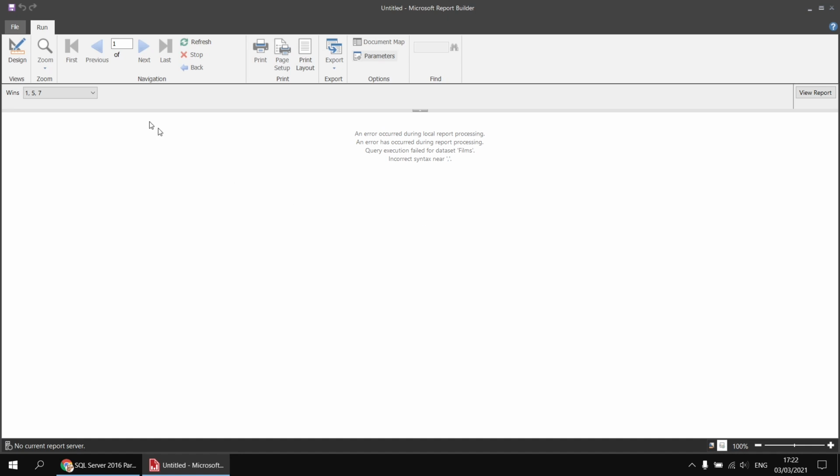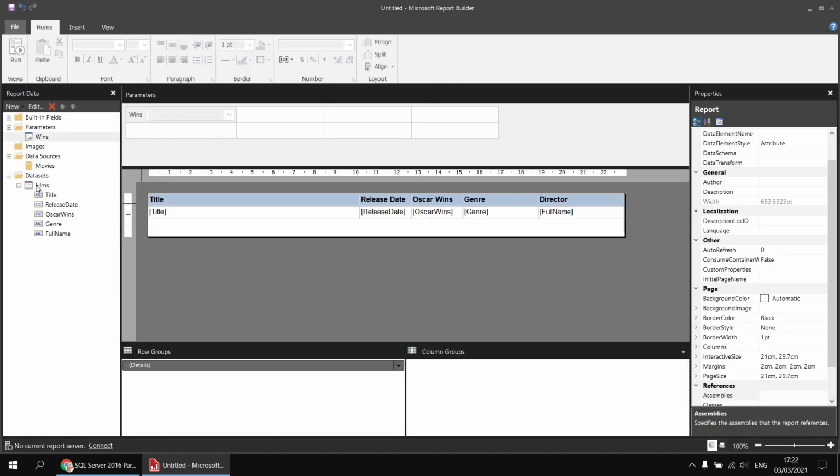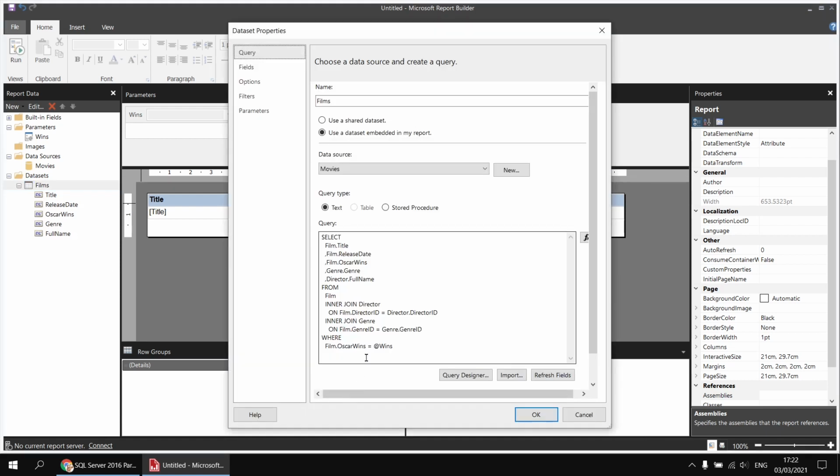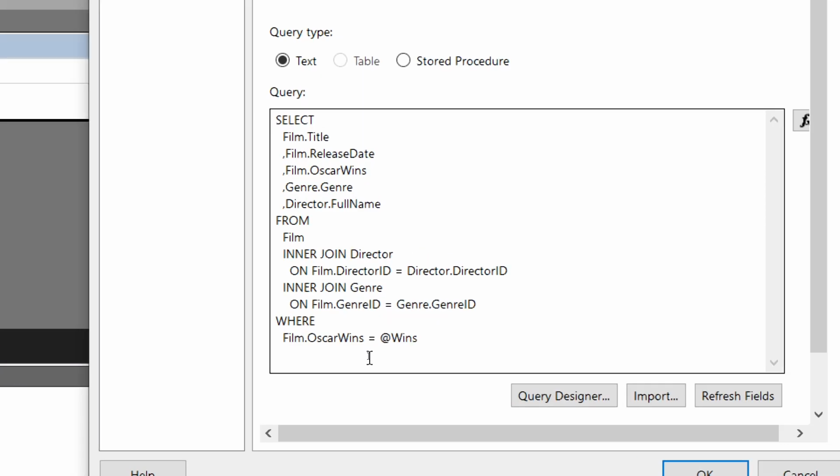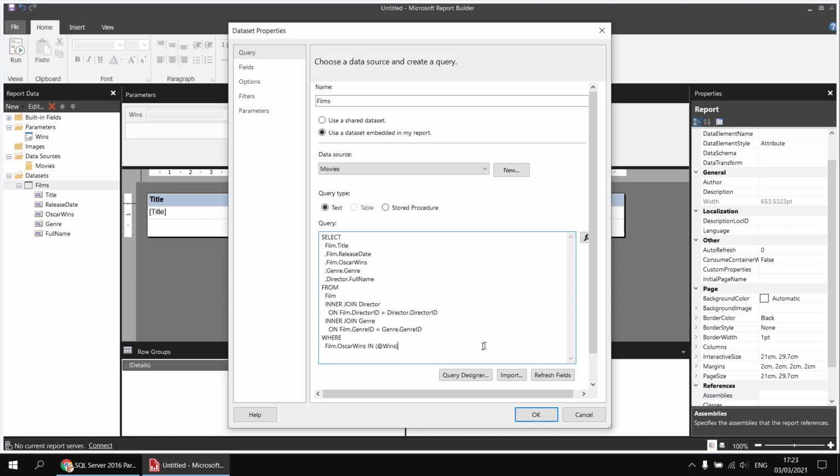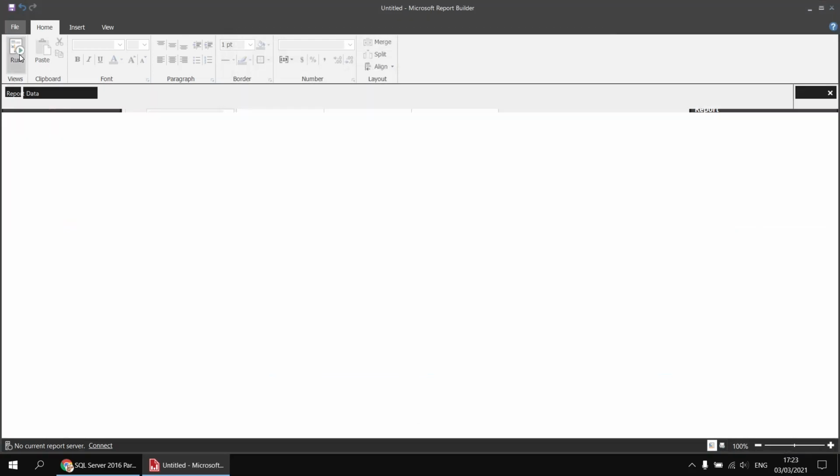So I can click OK and then head back to the design view. I can then right click on my films dataset and choose dataset properties. And then in the where clause down at the bottom, I can change the equals operator to the in operator. And I also must then close the @wins parameter in a set of round brackets. So having done that, if I now click OK, I can run the report again.